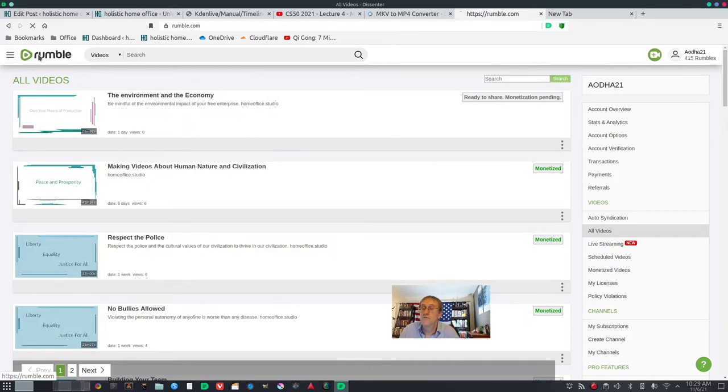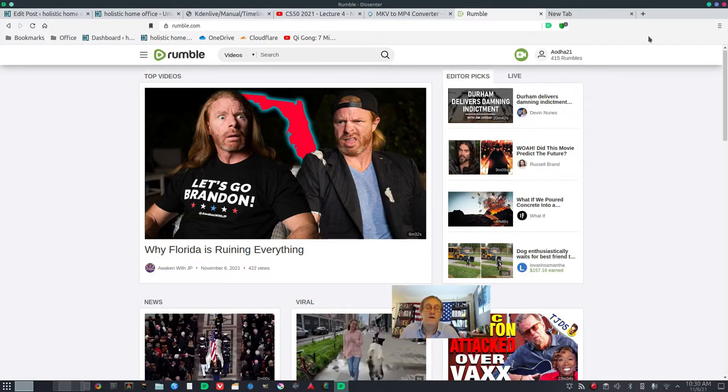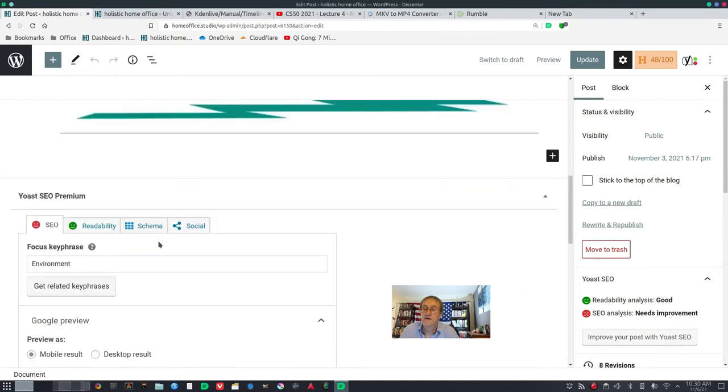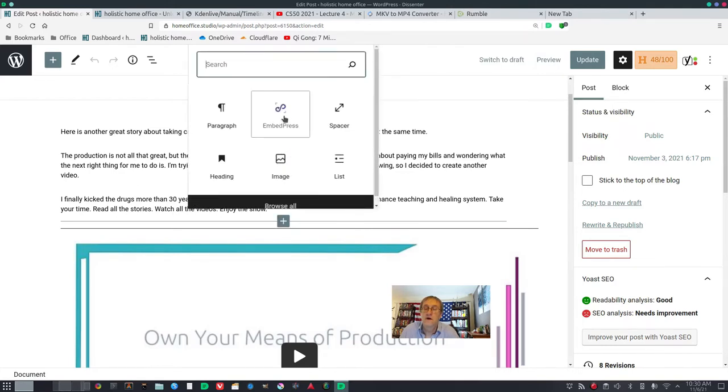And Rumble's a pretty good system. You have to learn how to do it. When you put up a video in here, just to show you how to do it, let's put this in here. In order to use Rumble, you have to add Embed Press. It's a plugin for WordPress. And you go to the plugins and you get Embed Press. And there's two different ones, but the one I'm using is this one.